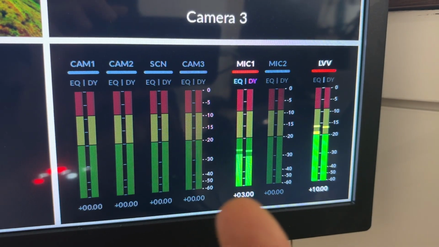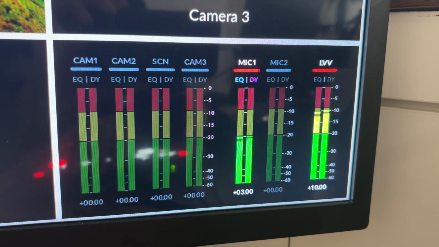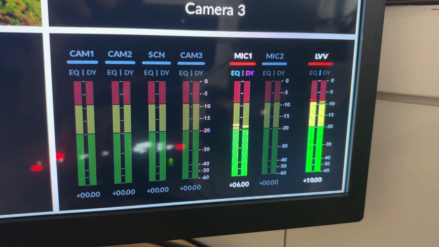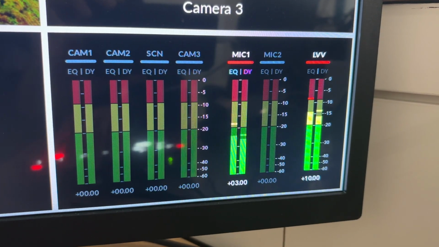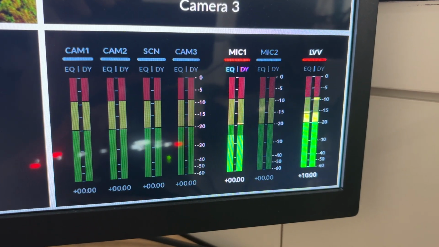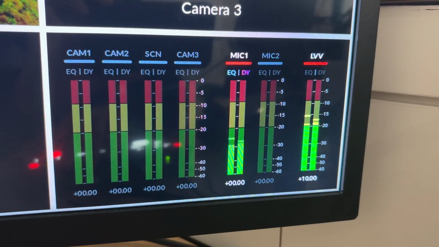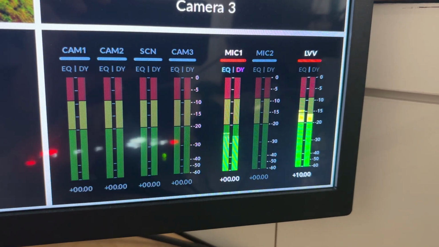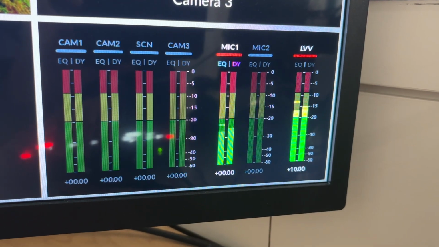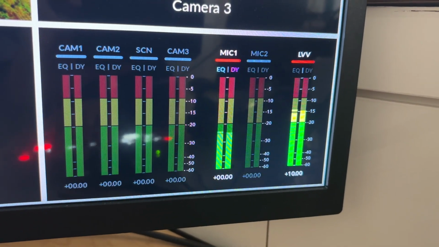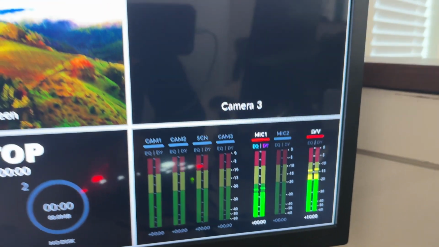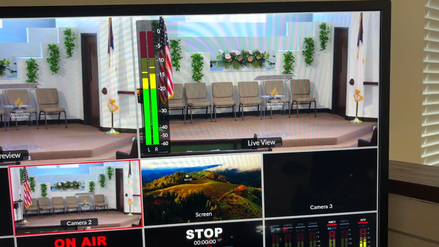The number right below mic 1 is showing +3. If I hit up again, now it's showing +6. If I hit down, it's showing +3, down again, +0. So that's the gain that we are modifying, okay? That shows you that this is actually changing by 3 steps every time that we hit that up and down button.